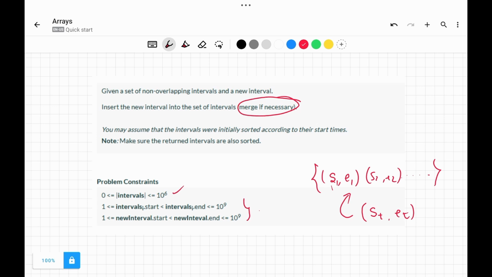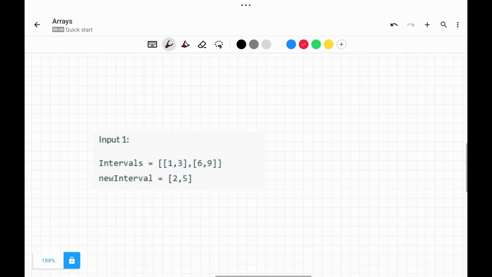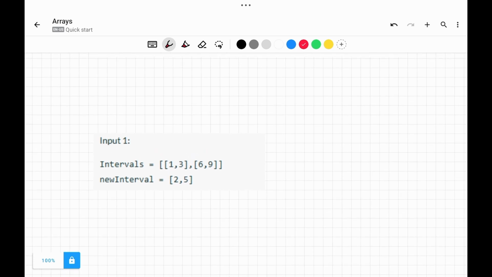This problem is very similar to merge overlapping intervals, where the only difference is you are not given a new interval. Instead, you are just given this array and you need to merge all those intervals. So these problems are very similar to each other. Now let's look at how to solve them. Let's first take a test case.